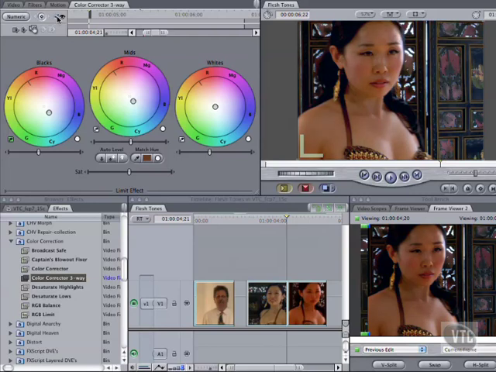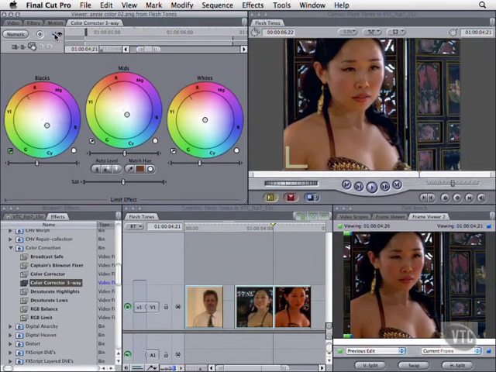So far, we've used the Color Corrector three-way to apply overall corrections to the levels and color balance of the image. This is known as primary color correction. When we target specific portions of the image, we're getting into secondary color correction, which we'll explore in the next lesson.